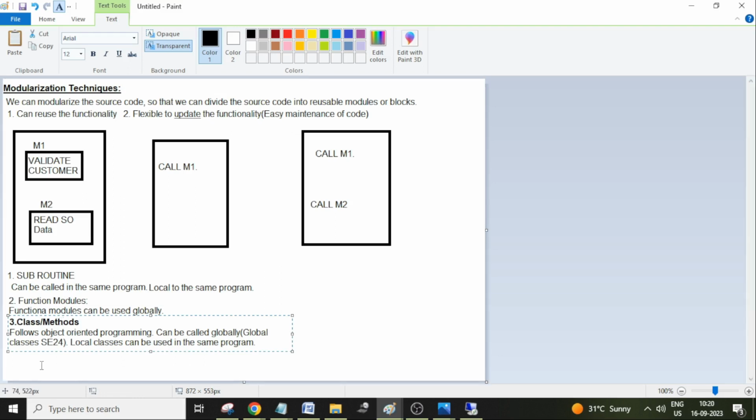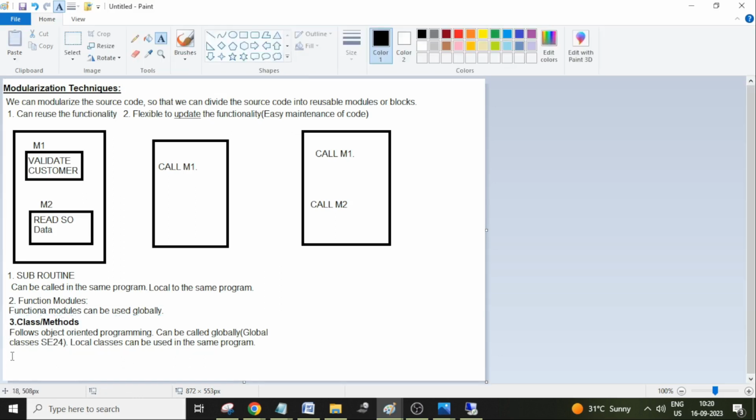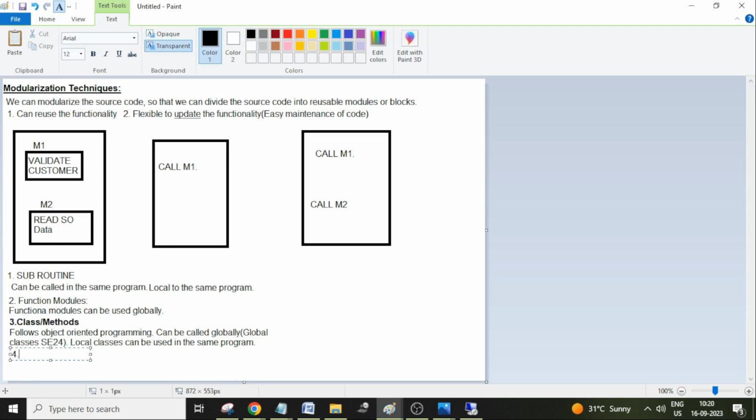Sorry, I completely forgot one more: include programs. This is another modularization technique. So what is the type of programs we created as of now? Executable programs. Okay.